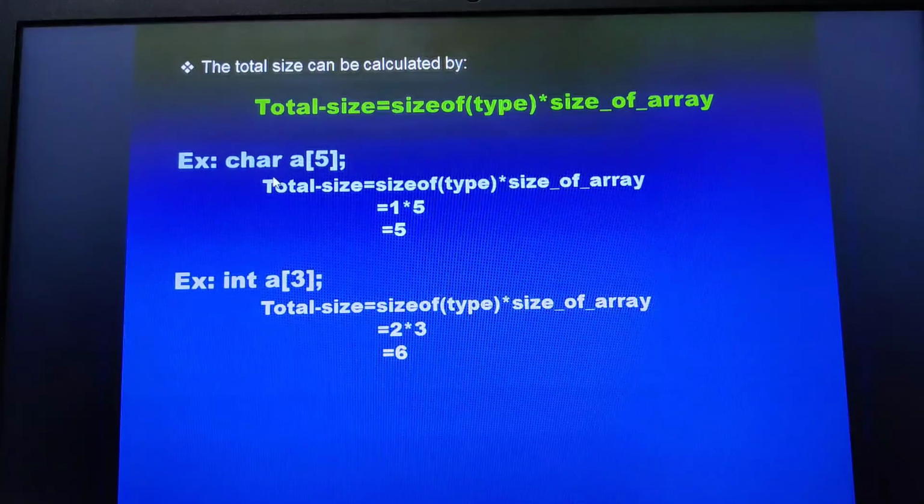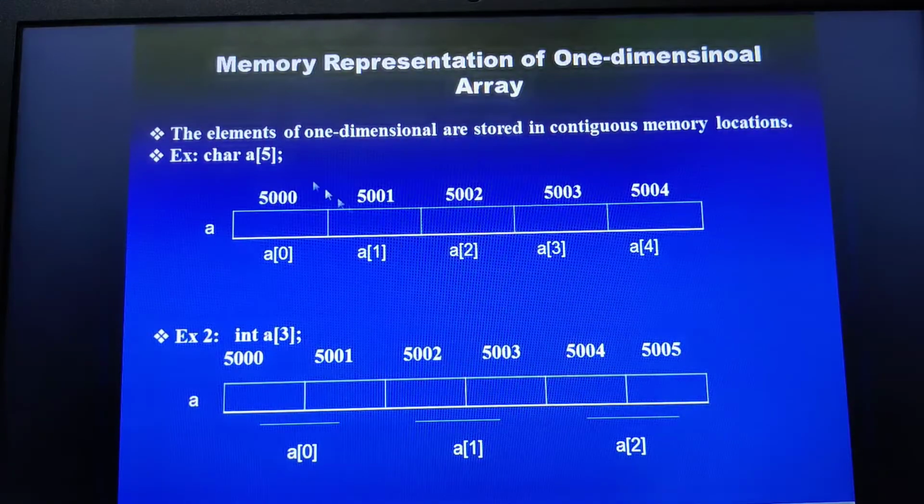In this particular example, size of type is the size of this data type, that is character, and the size of the array is 5. So I just need to substitute the values here. The size of the character data type, as we know, is 1 and the total size of this particular array is 5. So 1 into 5, the total of 5 bytes has been allocated for this particular array known as A.